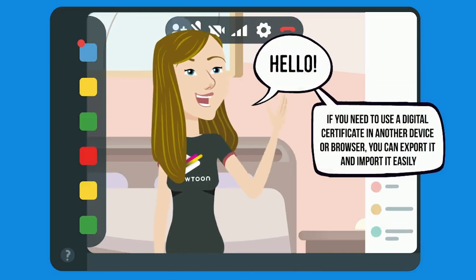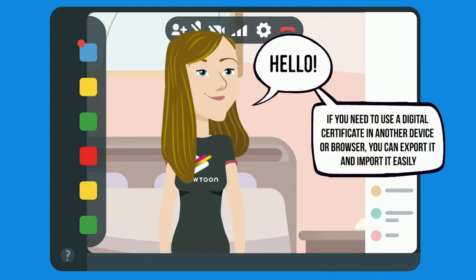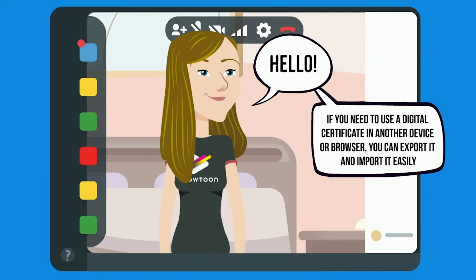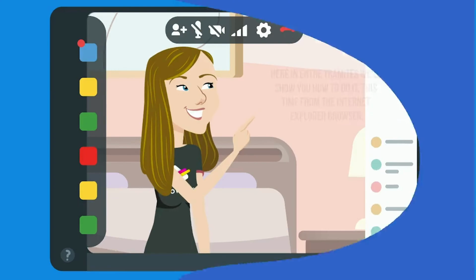If you need to use a digital certificate in another device or browser, or you just simply want to have a security copy of it, you can export it and import it easily. And here, in Entra Trámites, we'll show you how to do it, this time from the Internet Explorer browser.